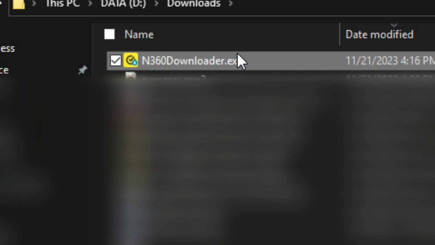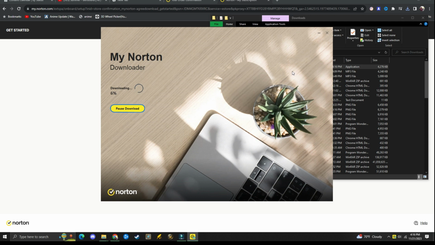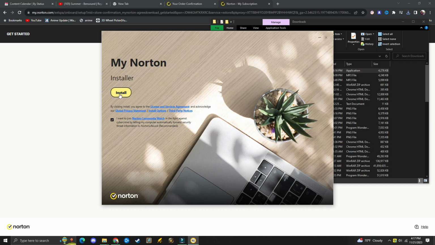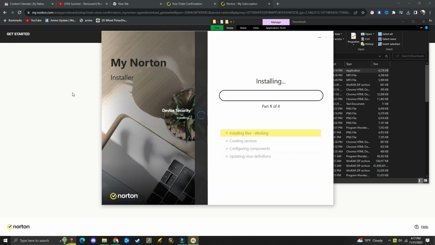So you go over to this link right here, and it's downloading and installing. It'll take a second, not too long though. And it'll ask you if you want to allow Norton to make changes to your device, and yes, you do want to do that. Once everything's done, you want to make sure everything's good to go, and you install this.